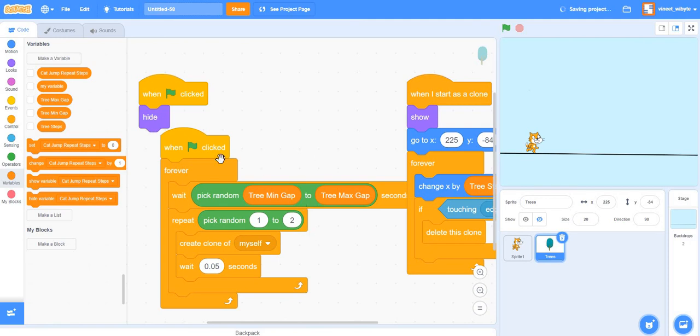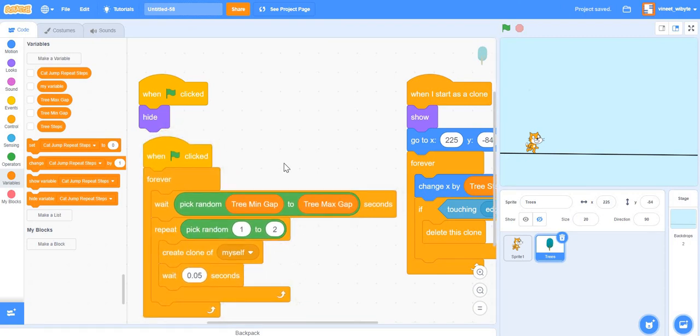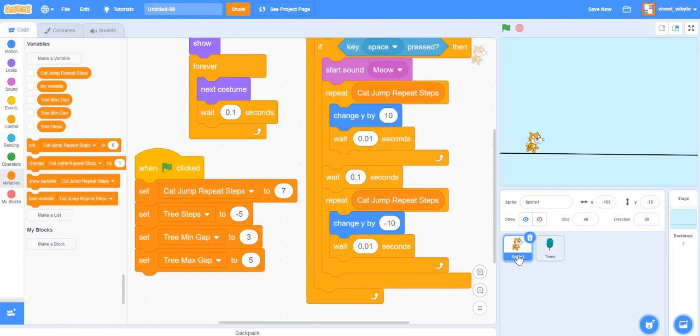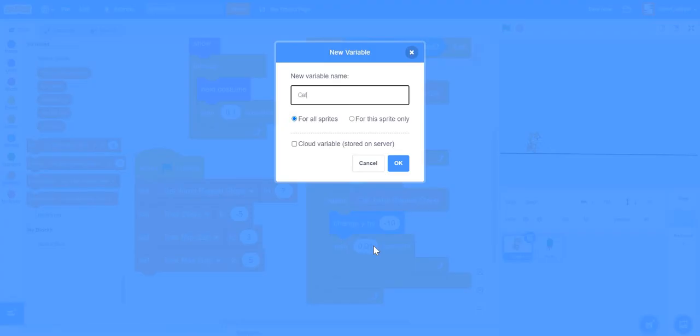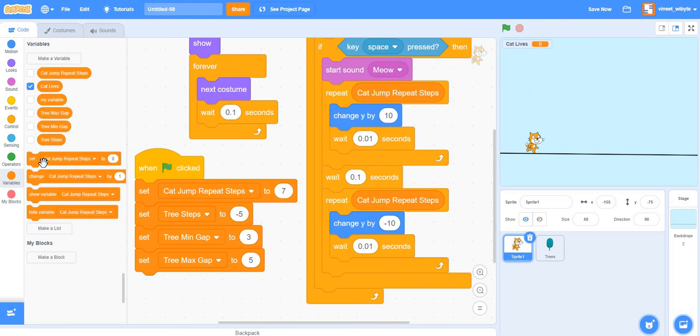So let's move further and give the cat and the tree a little bit of code to figure out if the cat is touching the tree, right? So remember, what I want to happen is that I will basically give some lives to the cat. If the cat is touching the tree, I will deduct one life, right? So what I'll do is I'll create a variable called, say, cat lives, right? Now I will set cat lives, it depends on you, but in my case, I'll set it to, let's say, 3, right?